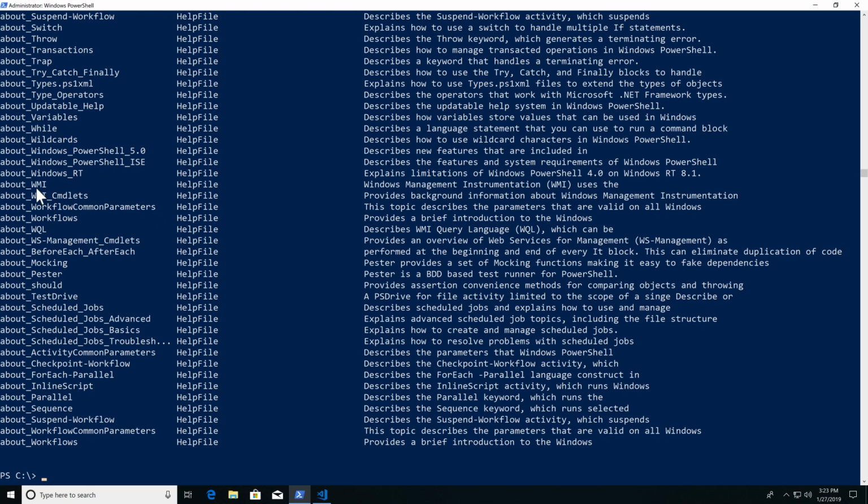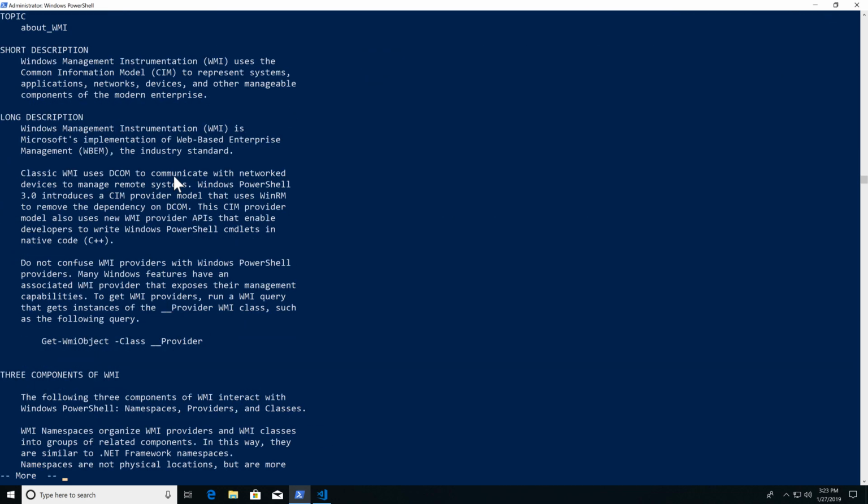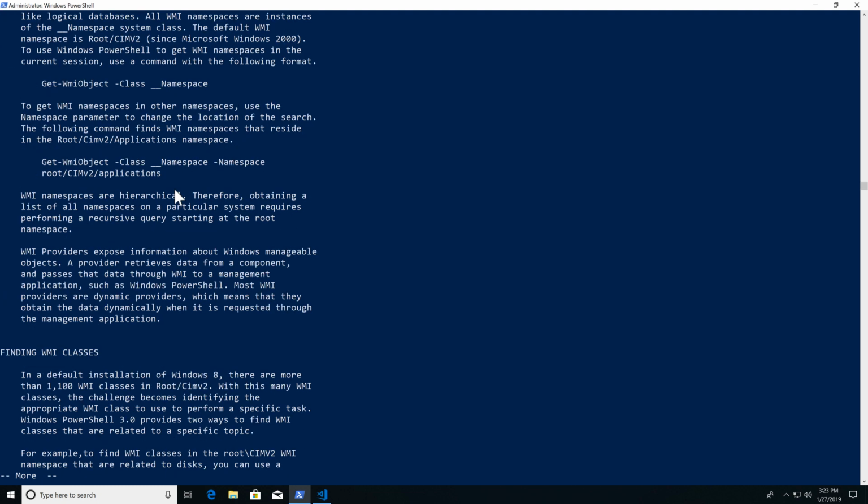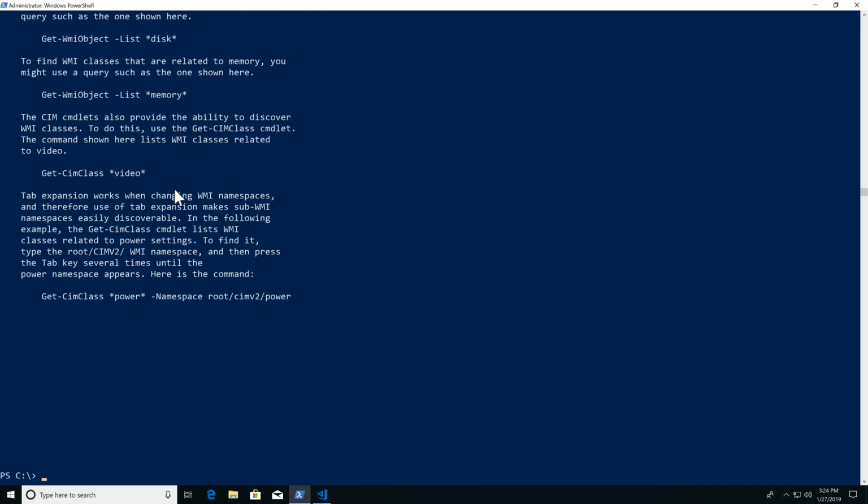So here I can see information about WMI. If I want to learn about how PowerShell works with WMI, I can do help about_WMI. And here I have information about WMI itself, how WMI works. I have help information here on how to get different classes, how to get different instances of specific classes, and how to look into different namespaces if I want.